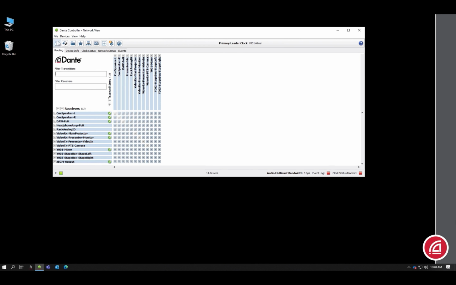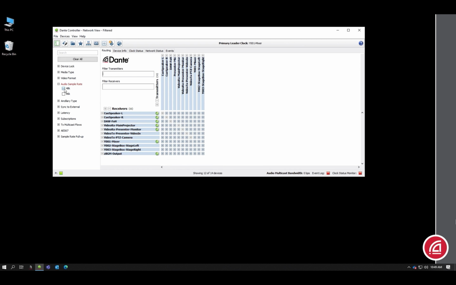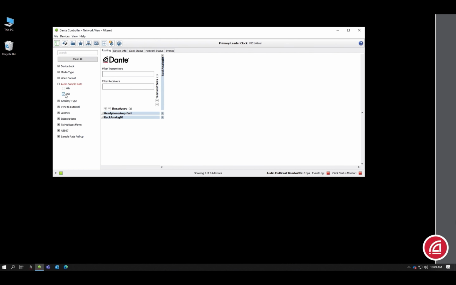If we look at this icon in the toolbar, it will bring up a list of things we can filter for. In our case, I want to focus on audio sample rates. When I open that, we'll see I have a list of options for the two sample rates that are currently present in our system. If I choose 48K, you'll see the two 96K devices drop off. But of course, this is more dramatic when I choose 96K, right?